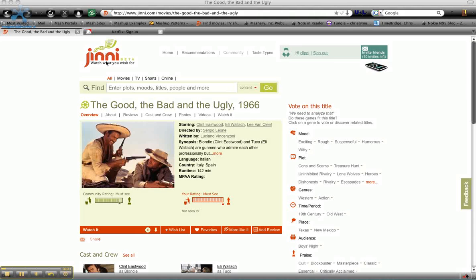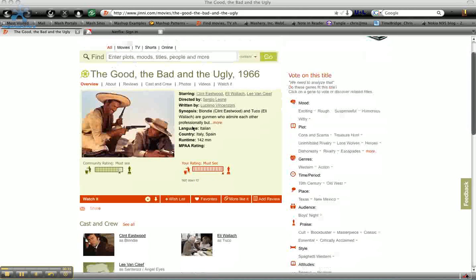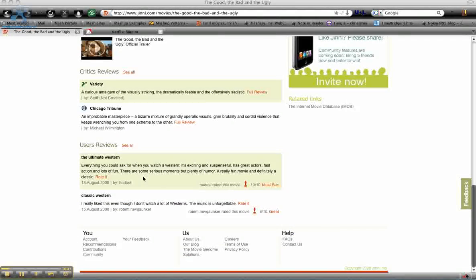So Jinni is a search engine and rating system, social networking tool for movies and TV. I've already searched for this page. It's giving me a synopsis of a classic Western here. I can rate it. I can see how other people have rated it. I can do a variety of things to it. But let me show you what this site will do if I've actually integrated with my Netflix experience.